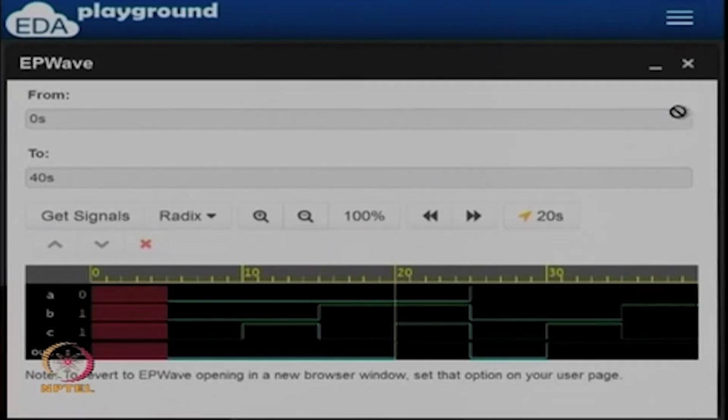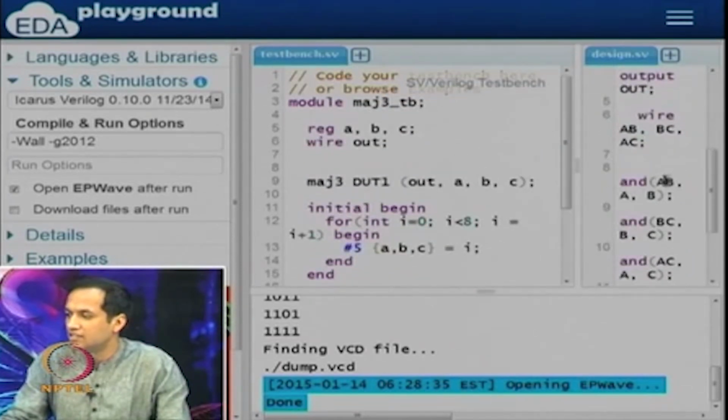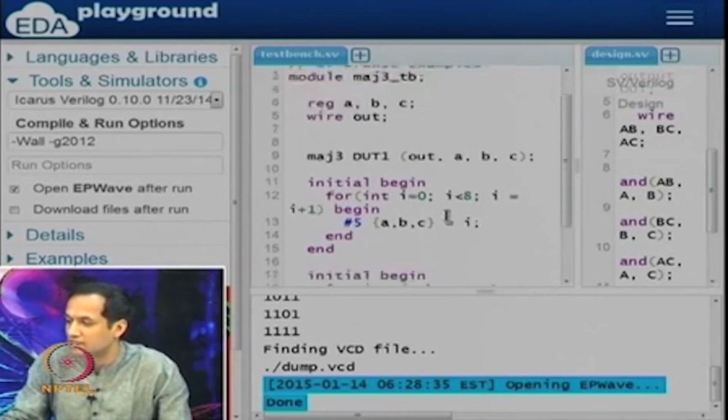So it's done here. Once you are done with the waveform, in this case I know that it is correct, so I will close it. It brings me back to this window here, where I saw the design on the left side, design on the right side, and test bench on the left side.